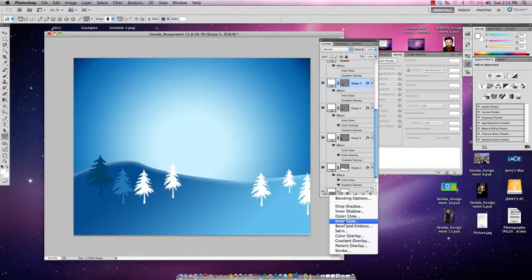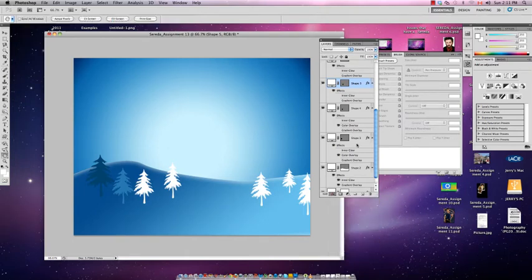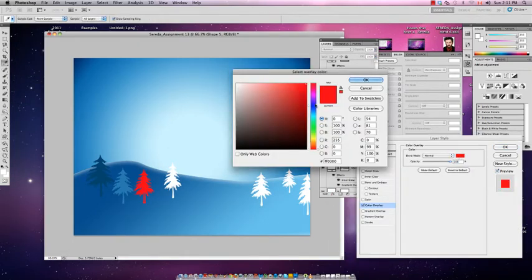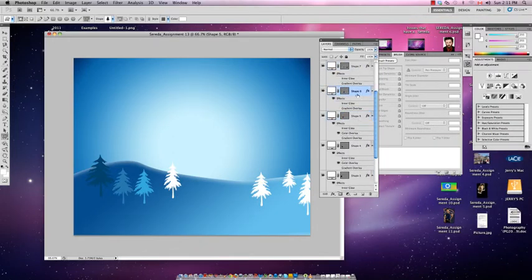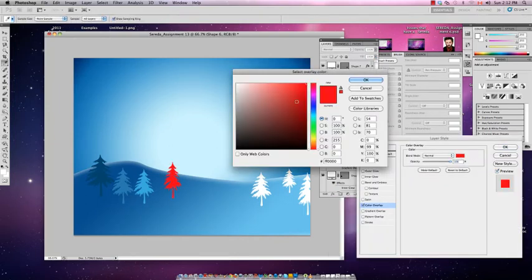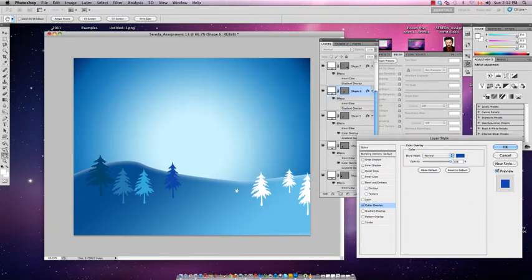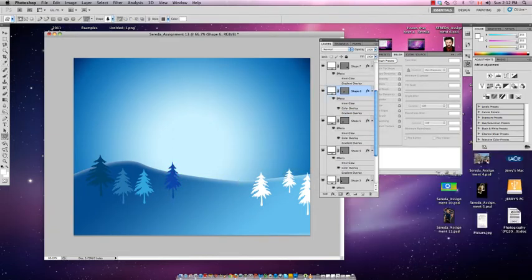Here again, add a color overlay, and this time we'll just kind of guess at the color. There we go. Click OK. And I'll do one more tree, and I won't worry about these other ones here, but you can color those as well. So here I will add the color overlay, and I will pick maybe a little bit darker color this time. Click OK. Alright, so do that to the rest of your trees as well. You can add more trees if you would like.